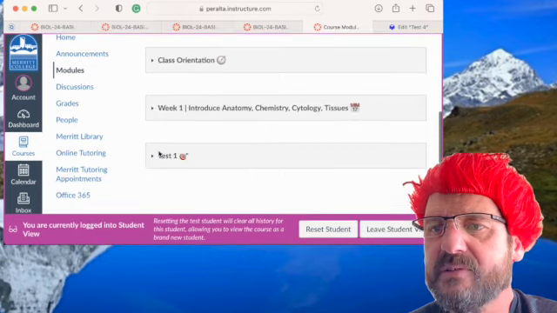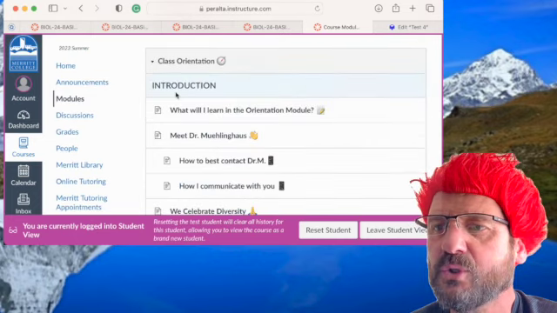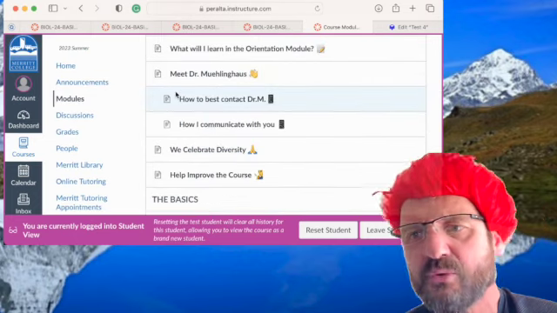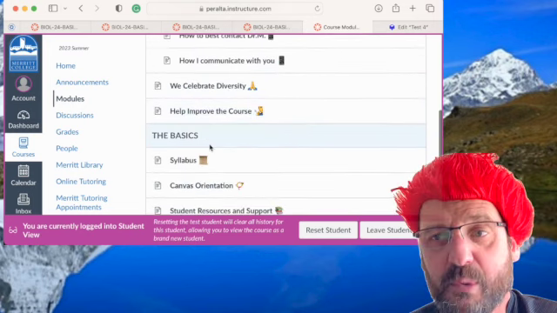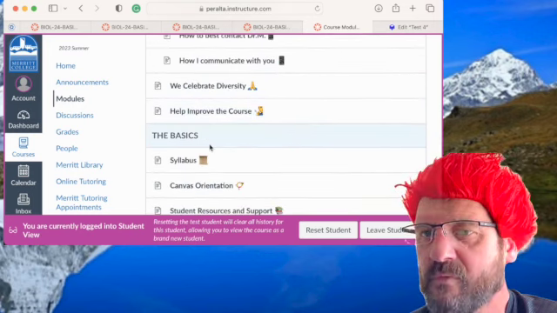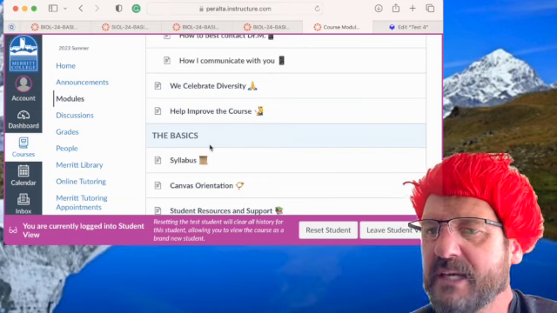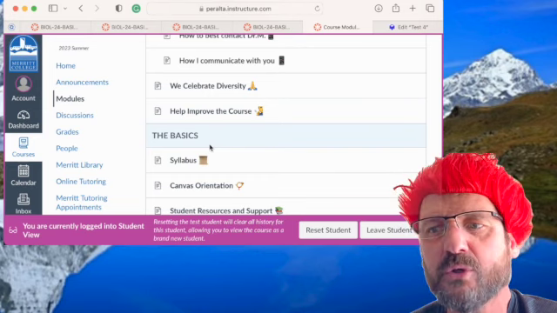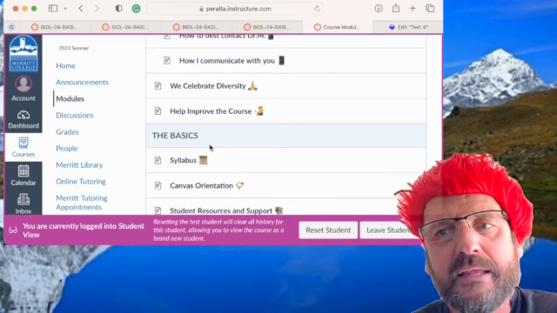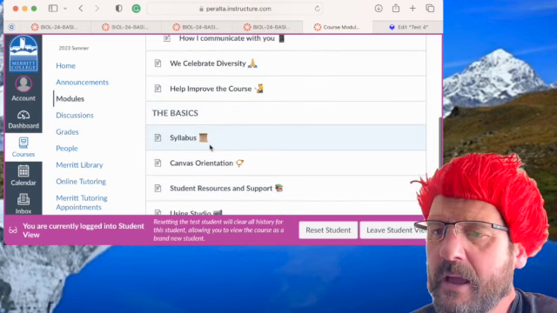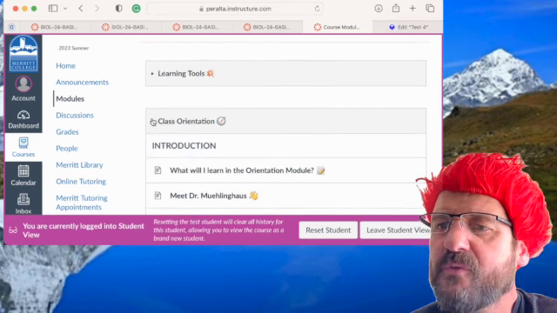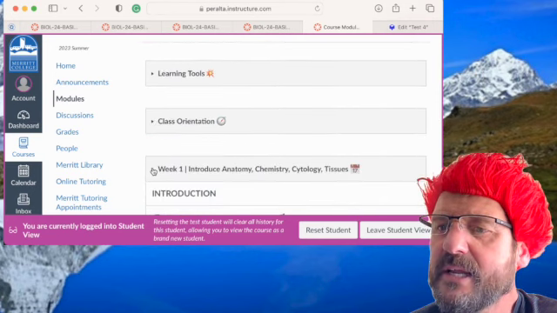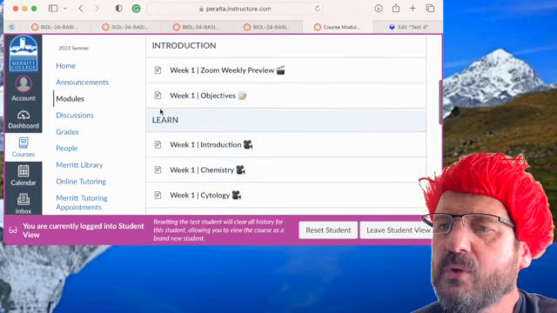And then the second one is an orientation module where it talks about who am I, what did I do before, how to contact me, how I talk to you. We talk a little bit about diversity. It's important for me that we don't have biases on each other as an online class. We also talk a little bit about an etiquette thing, how to talk to each other, and then a syllabus, etc., etc.